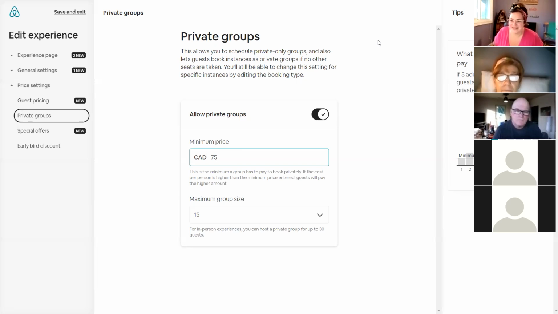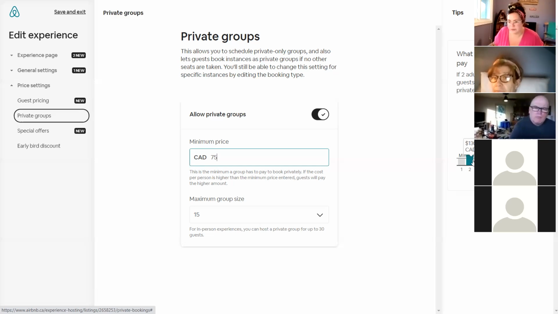But you can also see here on the side, it's going to kind of break it down for you. So it shows you your minimum price across the board and what you should charge. Here it says if 2 adults are in a group, guests will pay $130 for a private instance. It's kind of telling you how it's going to go up there. So you can play around with it there. If the cost per person is higher than the minimum price entered, guests will pay the higher price.